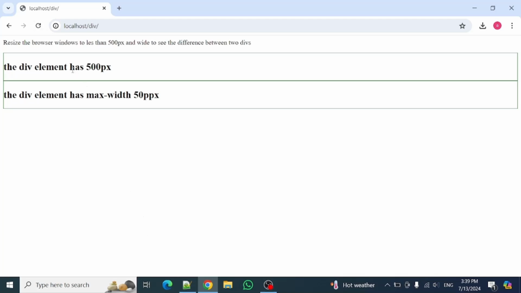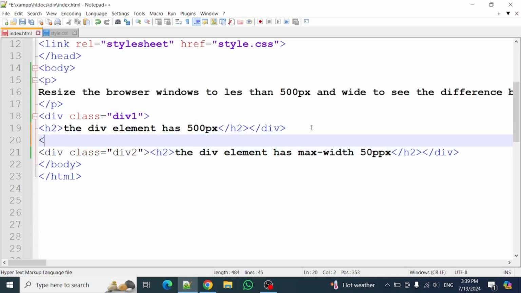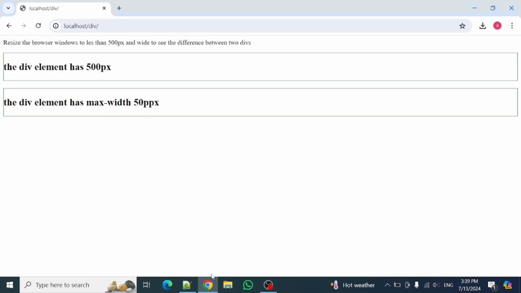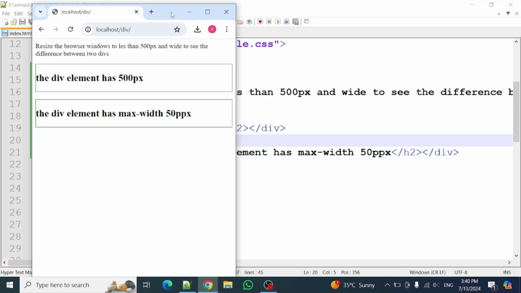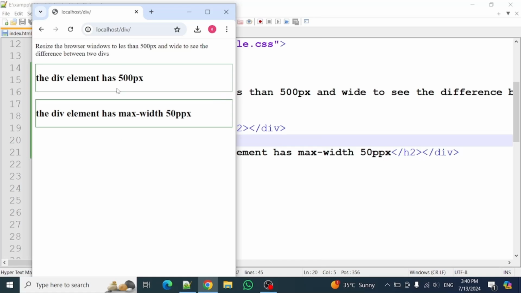Now we will use the BR tag to create a gap between the first div and the second div. BR tag means line break. In short form, we use the BR tag. Save the file, go to the browser and refresh the page. When we drag the browser window to smaller than 500 px wide, we see the difference between the two divs.